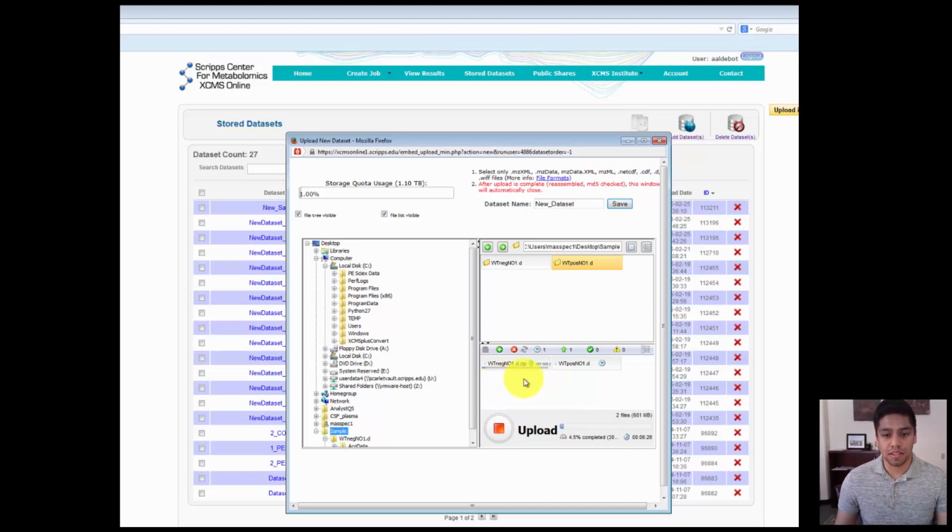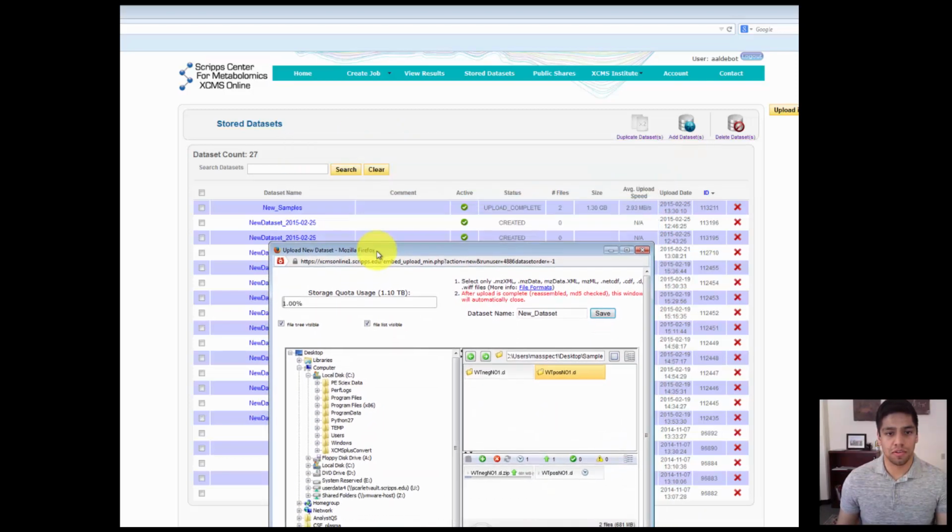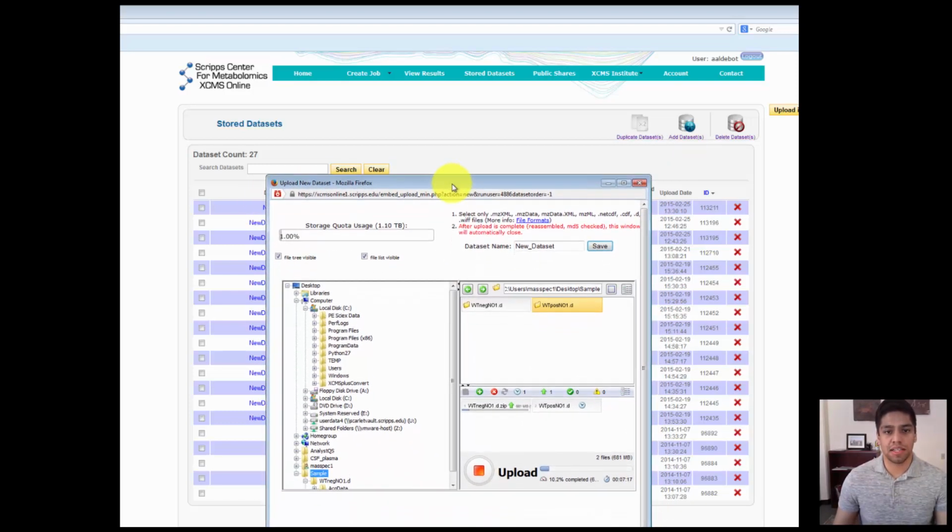Now, this may take a while, so I'll come back when this is finished. But keep in mind that once this upload is complete with all the files that are set into this area here, this window will automatically close and you'll be left with what's in the background here with your new data set at the very top. But I'll come back to that once the rest of this upload is complete.